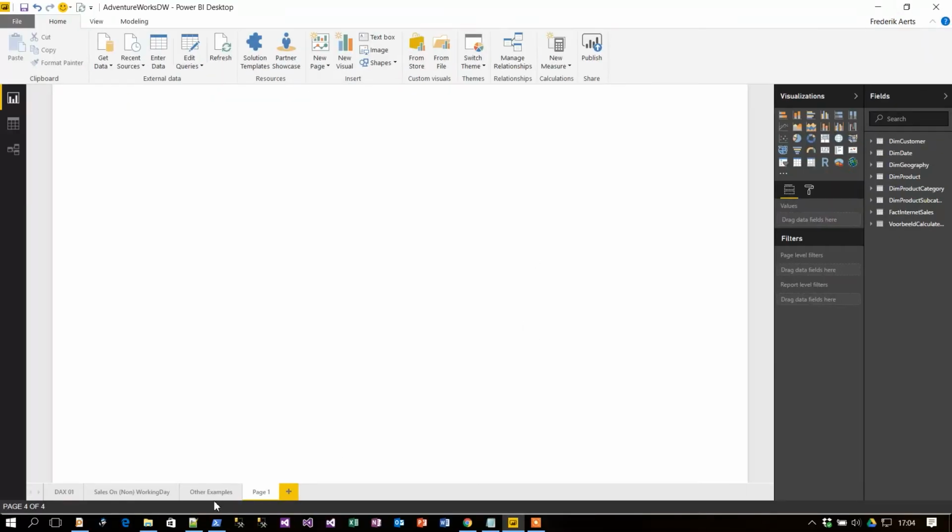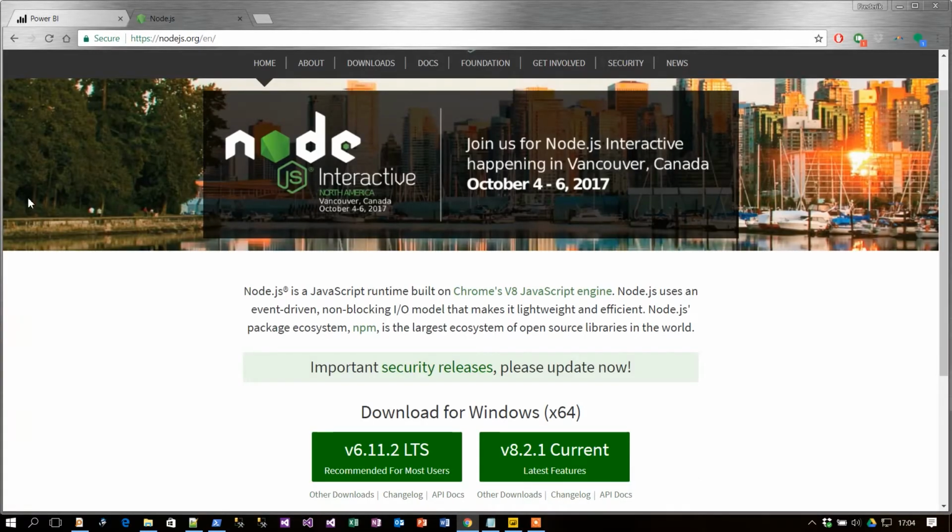There are a few prerequisites that we need to follow, and one of them is we first need to install Node.js. Node.js makes it possible for us to use a lot of open source libraries, and one of those libraries that is available is the one for the creation of the Power BI custom visual. So we install Node.js, that's the first thing.